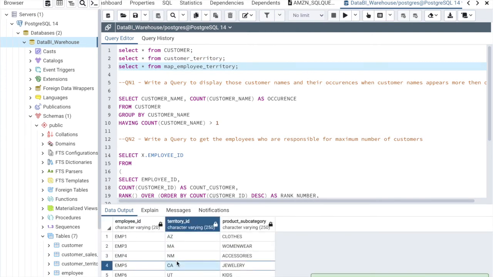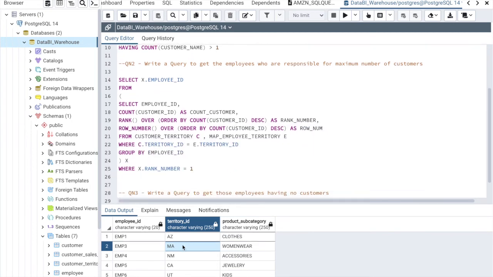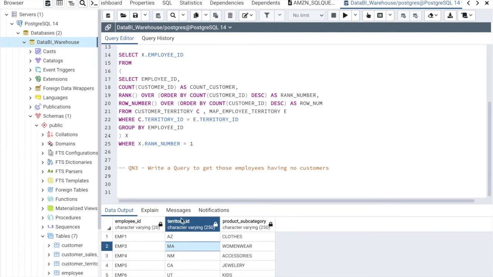Arizona is there, California is there, Utah is there also, right? So New Mexico and MA are not there. So our answer should be New Mexico and MA, because those two are employees having no customers. So these two employees, employee 3 and employee 4, are having no customers, because they're not there in the customer table.